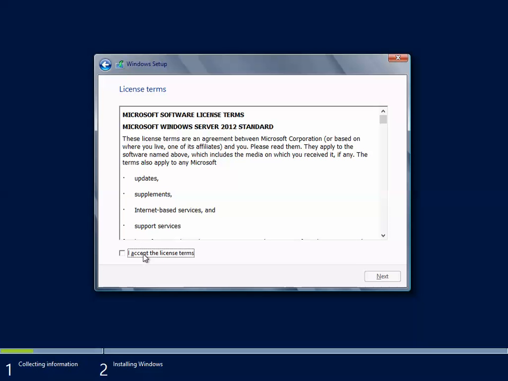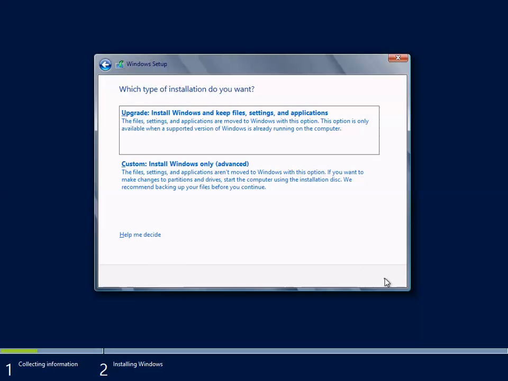I accept the license and terms, click over there and click next. Over here you've got two options, upgrade and custom. Custom install will be a fresh install, but if you want to click on upgrade, you can only upgrade from Windows Server 2008 or Windows Server 2008 R2, which has to be 64-bit, as Windows Server 2012 is only a 64-bit operating system. So for now let's go with the custom install.